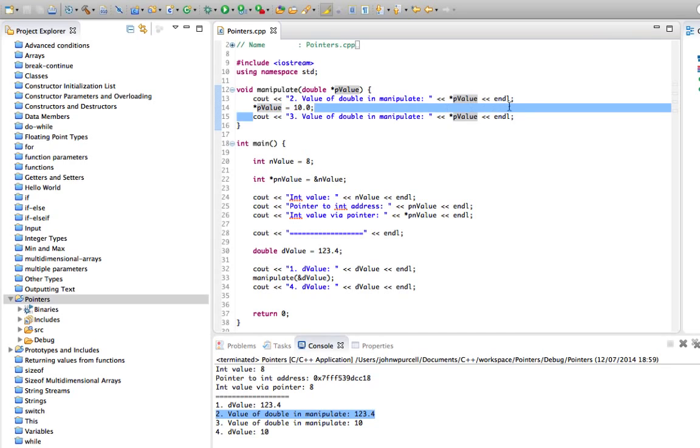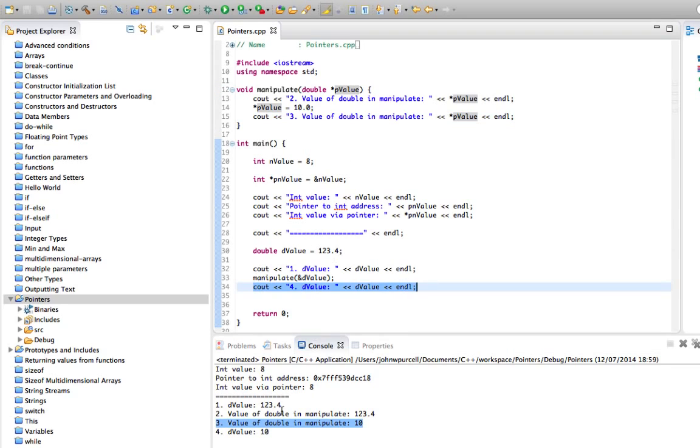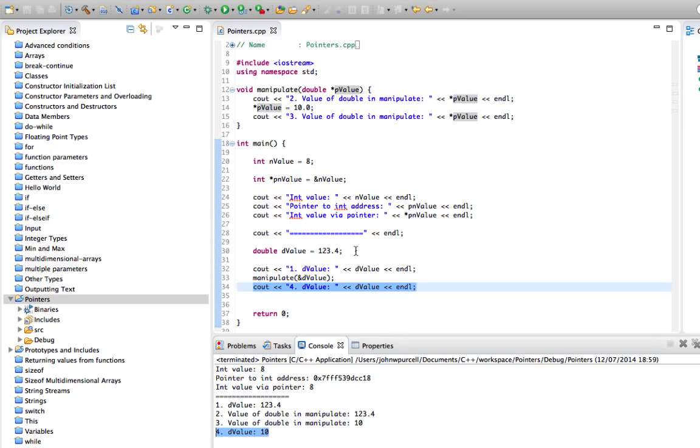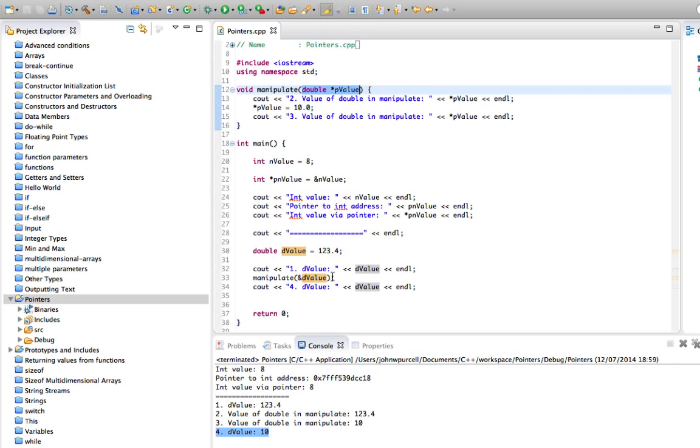We output it again, we output the dereferenced pointer, so the value at that address, and of course it's 10 now. And then back in the main function, we output the double value, and now it has changed because we actually went to the address and changed the value. So in this version of the program, there's only one double. We don't have a copy of this double. What this is, is the address of the double. There's only one double, and this pointer points to that double. It has the address of that double, and we can use it to change the original value stored at that address.